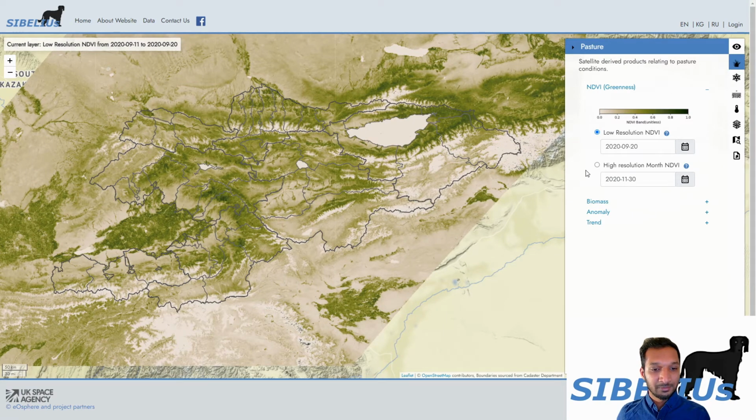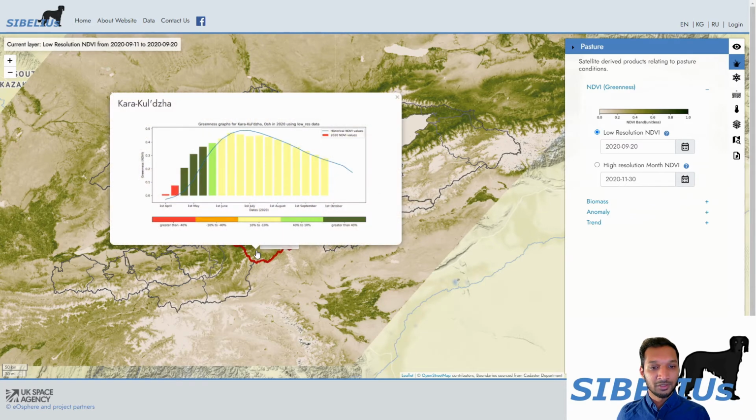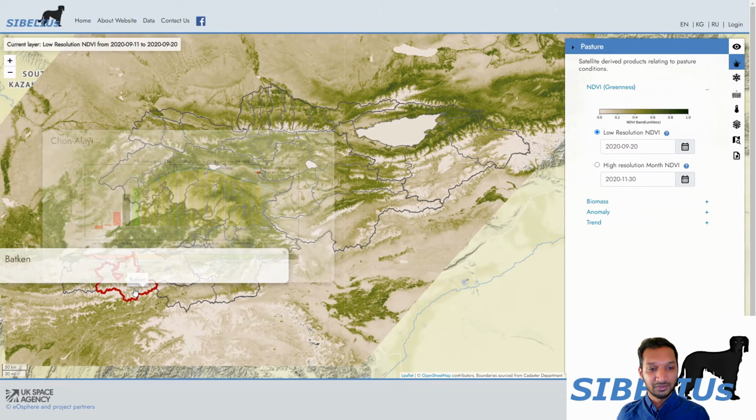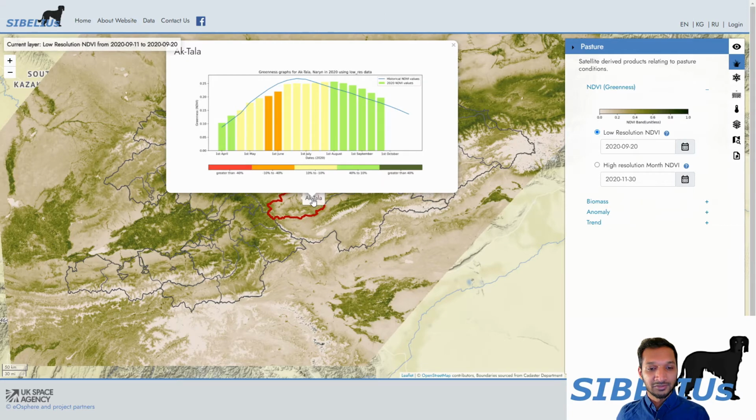We can see that in September 2020, there is still a lot of vegetation across the whole country. Clicking on individual regions also gives a useful feature. In this chart, the vertical bars show how the pasture greenness values have progressed throughout the year. These can be compared against the blue line, which shows the historical average greenness for the same time of year, where the historical average has been calculated using the last 10 years of data. We see that the bars usually follow the historical average or are sometimes slightly above it. This indicates that it has generally been quite a good year for pasture conditions.